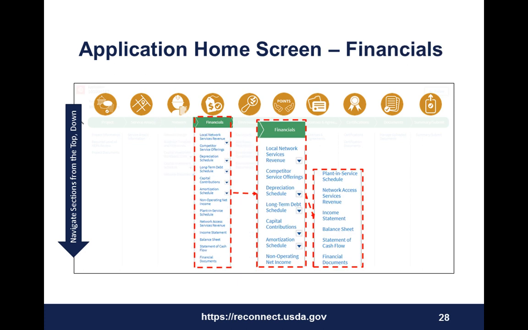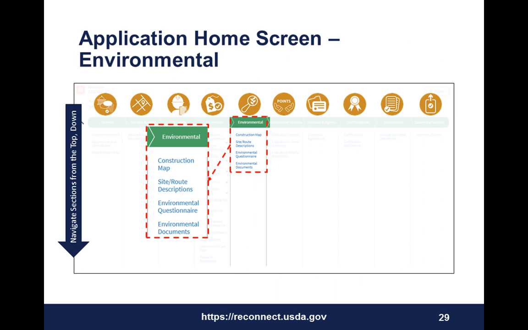After the service area and network sections have been completed, applicants should move to the financial section. Here, applicants will need to complete all underlying financial section information shown on the slide. Highlighting a few of those sections include financial statements, revenue schedules, and existing amortization schedules for other sources of debt, to name a few. After financials have been completed, applicants should complete the environmental section, during which you will prepare construction maps identifying and describing sites and routes, and complete EQs and upload environmental documents. The EQs are available outside of the application system. You can view them now on the ReConnect website, and they are under Forms and Resources.